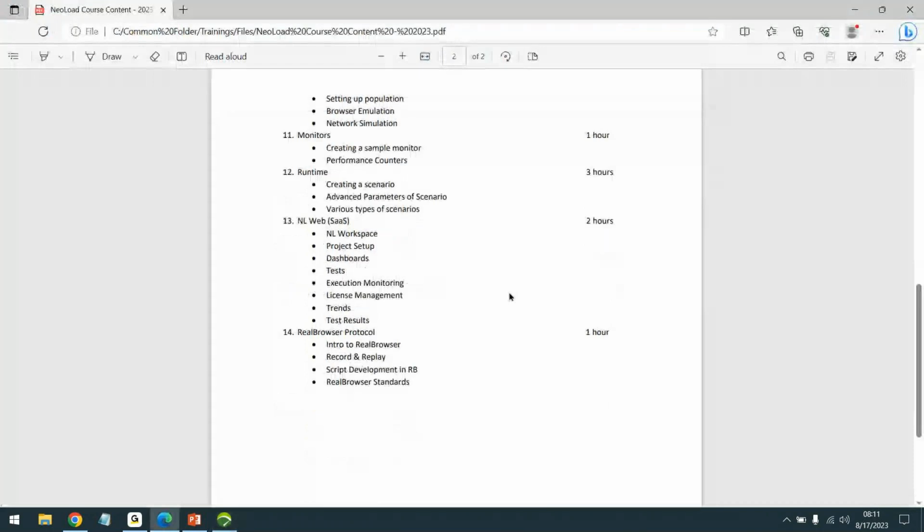And also if we have more time, we will be exploring NeoLoad Web as well as the Real Browser protocol. In case there is no time, if we take more time for completing the actual syllabus, then pre-recorded sessions for the Real Browser protocol and the other content will be provided to you as bonus content.